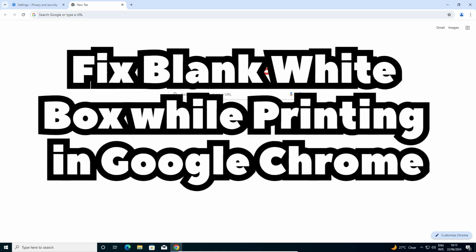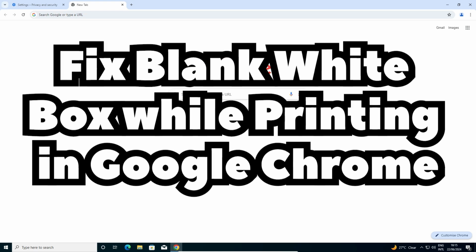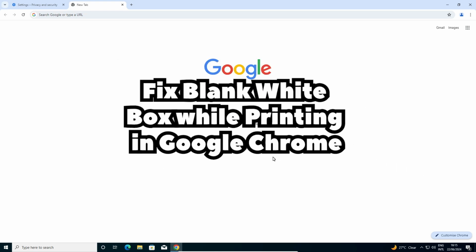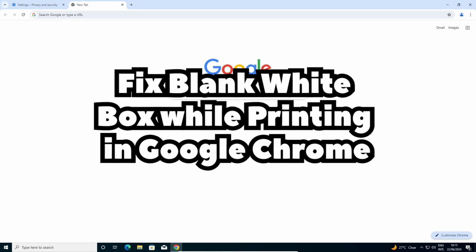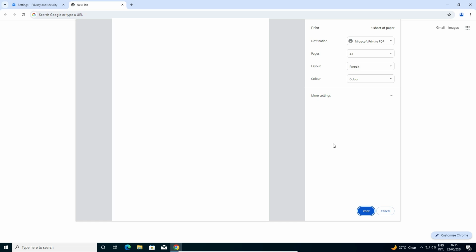In this video, we are going to see how to fix the blank white box when printing in Google Chrome. This is our error. First, we see our error and then solve that error. I press Ctrl P on my keyboard and here we find our error. There is no print preview, only a blank white box on our screen. This is our error, and I give multiple solutions to fix this error. I hope one of these solutions works for you.